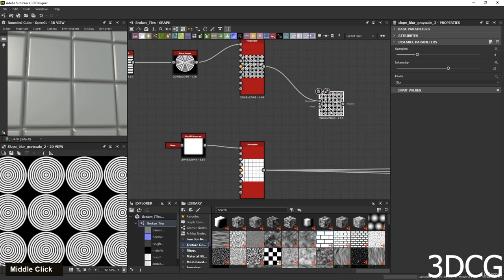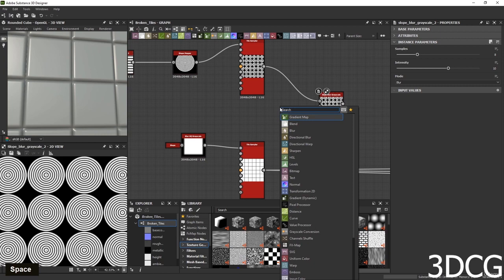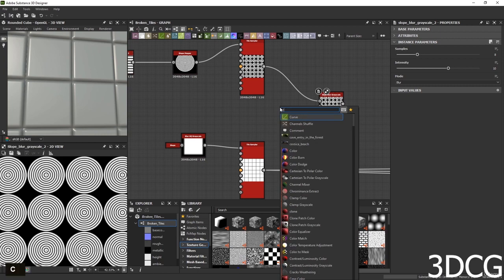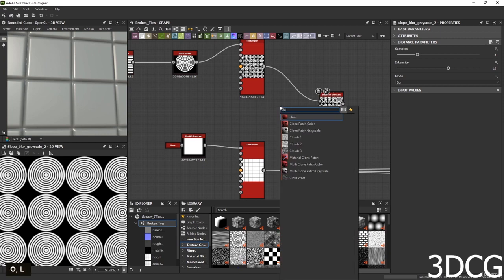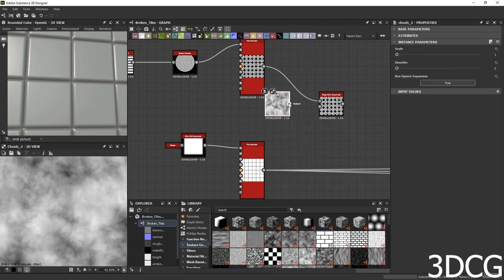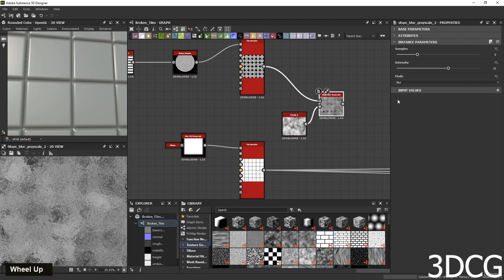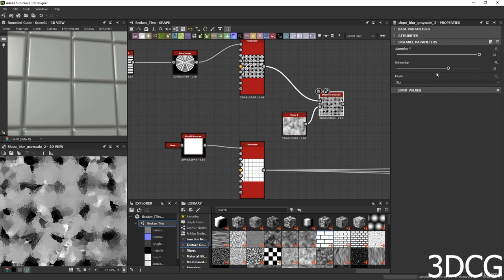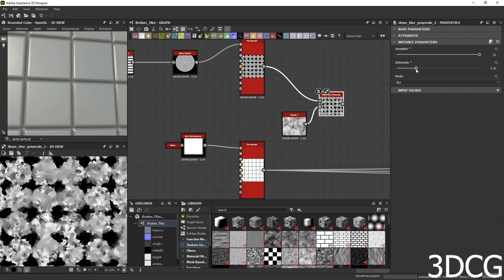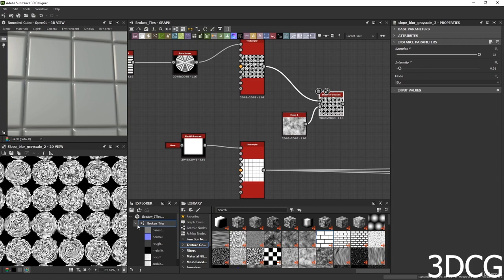Let's put that down, and maybe with the cloud grunge, cloud, I guess 2. Connect that to slope, double click. It's a disaster, so we need to make some changes. Sample all the way up, intensity down, down, down, down.